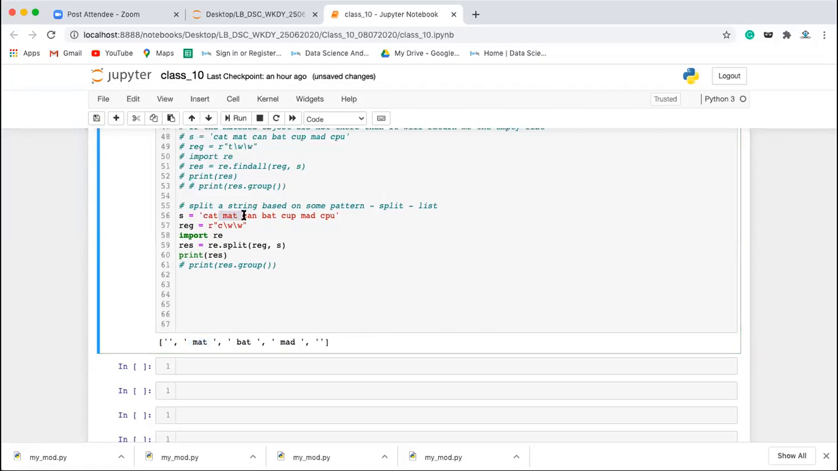Then again the next match is this can. After matching this can, what you have is from this space till this space, correct? Then after that again you have cup, and in cup you have from this space to this space, correct? All these are matched, and you have got the split string in the form of a list. After CPU again you don't have anything, so it returns one empty string. Clear? So this is the way you can use the split function to split a string.